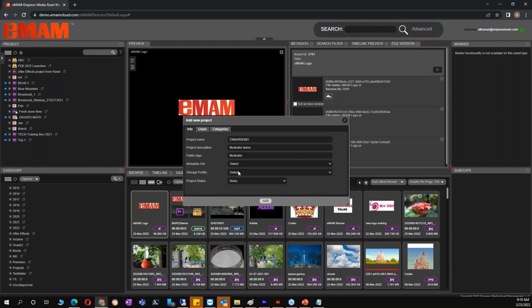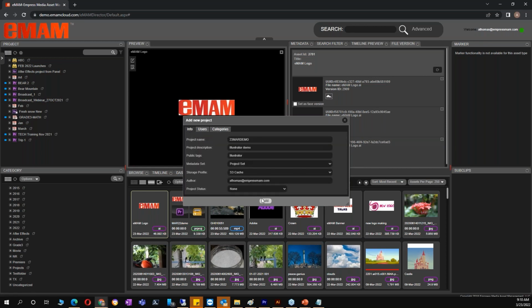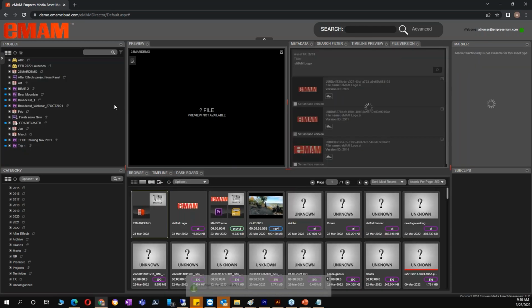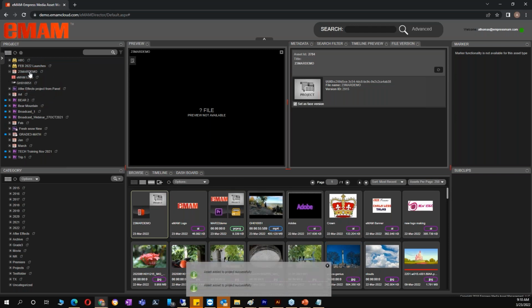I can do tags. I can select a metadata set, put it in a specific storage profile. I can assign users to that project, and then put it into a specific category. And then when I create a new project, so that's a new project which I just created. I can simply drag and drop my Illustrator file and also maybe video to that specific project.